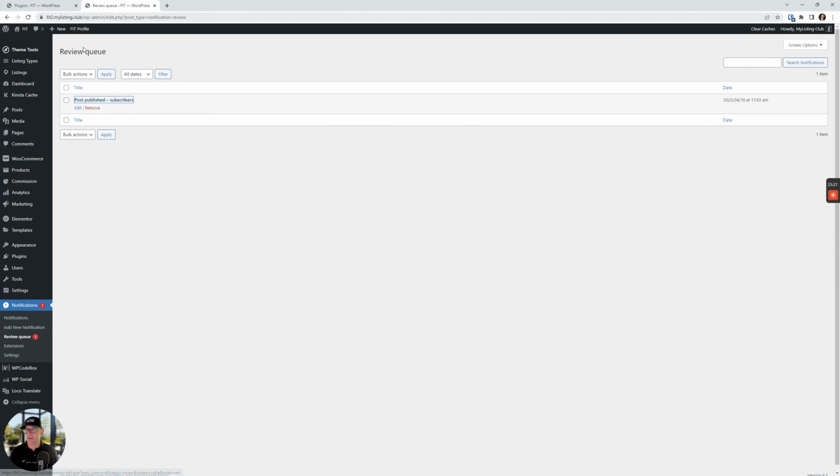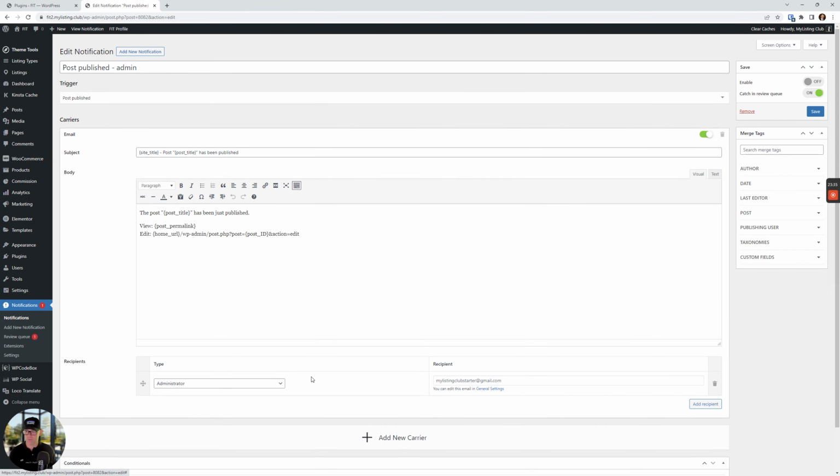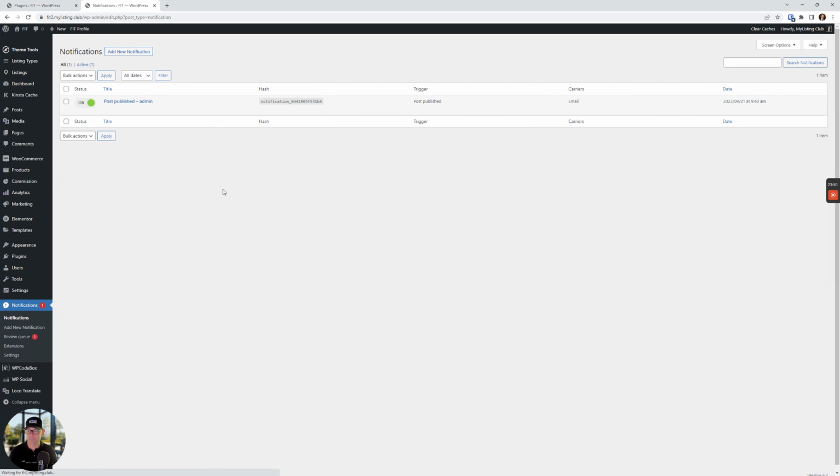So once you're done, let's say you've gone through this, you've done the review queue. You don't have to, that's just optional. Let's just say you've gone through all this, you're done. You love how it looks. It's all good. You can optionally turn off catch and review queue, or maybe you're just not going to use that pro feature at all. Now it's time just to enable that post notification, and it's ready to go. Okay, super, super simple stuff. I'm going to go ahead and toggle that off.